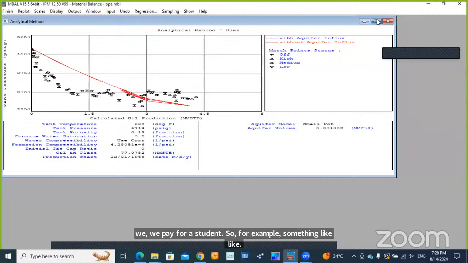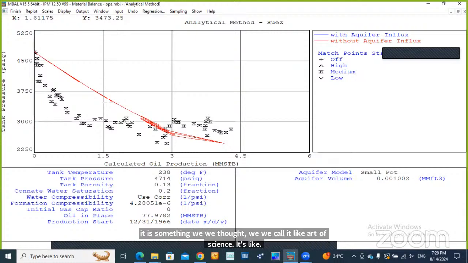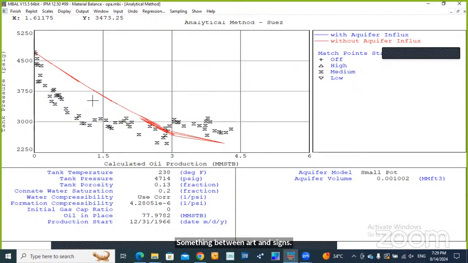So, for example, something like this. As you can see, what I mean by history matching or analytical method: these are your MBAL, this is the red line. And these points are the actual data you previously imported in the input. Okay, this is the tank pressure versus the cumulative oil production. So you can have a good match. It is something we call the art of science. It's something between art and science. It's understanding. You can see that these real data show much more depletion. The pressure is actually more depleted than the MBAL. So it means that the MBAL has some energy which is not in actual real life. You got it?